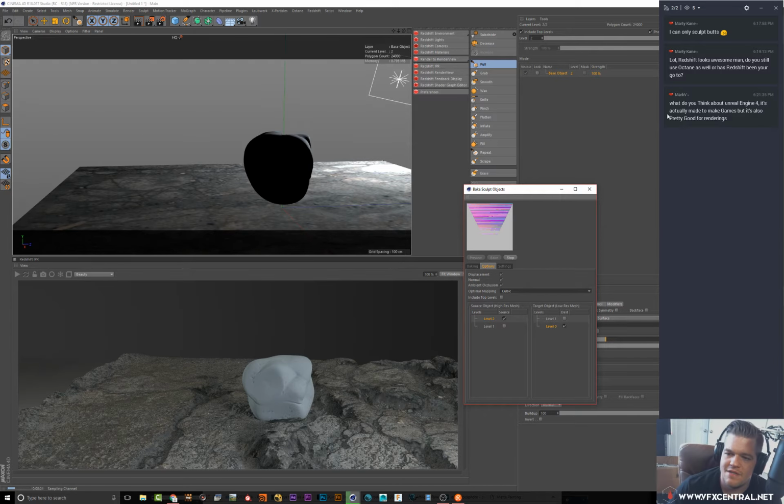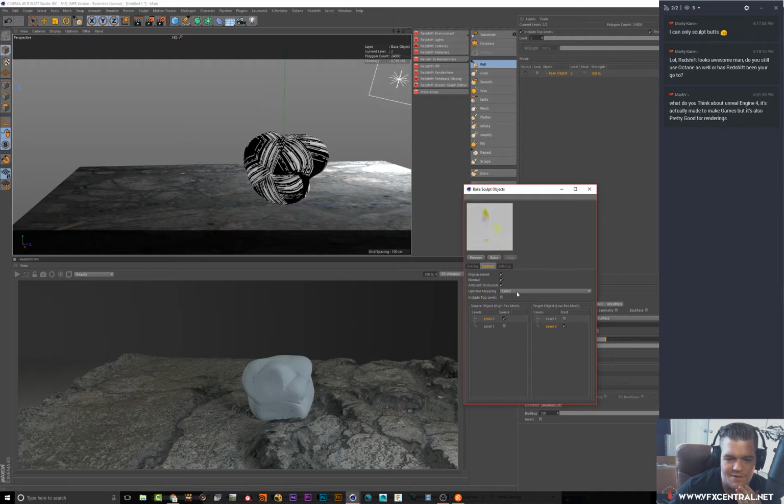While it's baking, Marty says, "What do you think about Unreal Engine 4?" Unreal Engine. Yeah, Unreal is getting unreal. Unreal Engine does some crazy good looking stuff, and sometimes I wonder if that's where everything's gonna go, to just game engines, because they're getting really good. I know V-Ray just announced they're gonna be working with Unreal, which is super cool. So you can use V-Ray in there.